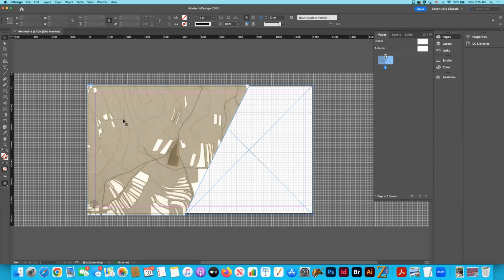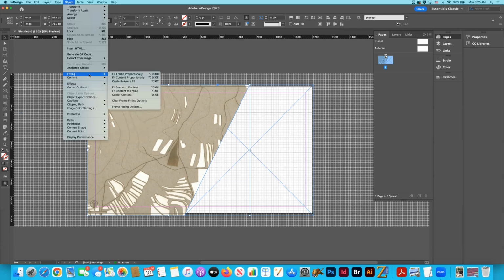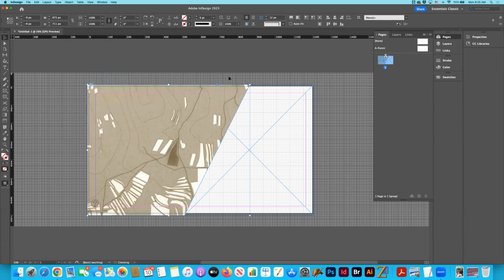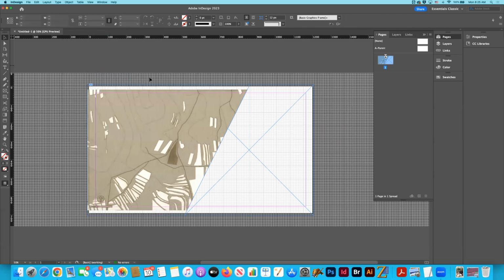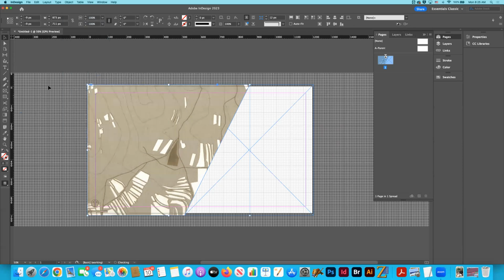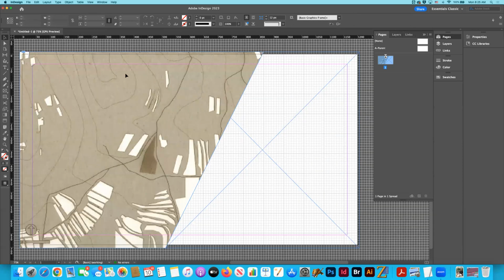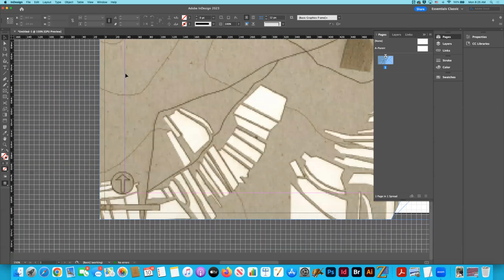And I want to show you something else. A lot of these applications are object oriented, so I have to select the object and then come up here to Object, Fit. I want to show you the difference. Fill Frame Proportionally, Object, Fit Content Proportionally. And then if I double click into this object with the black arrow, you can see the outline of the actual image, and it's going beyond the bounding box. But I want this to fill frame proportionally. If I zoom in, look, nothing is lost.